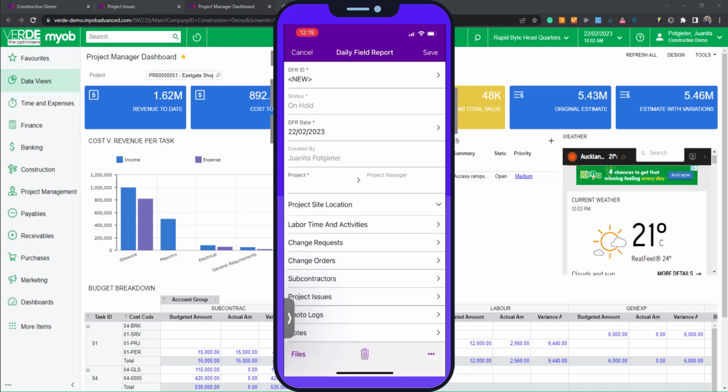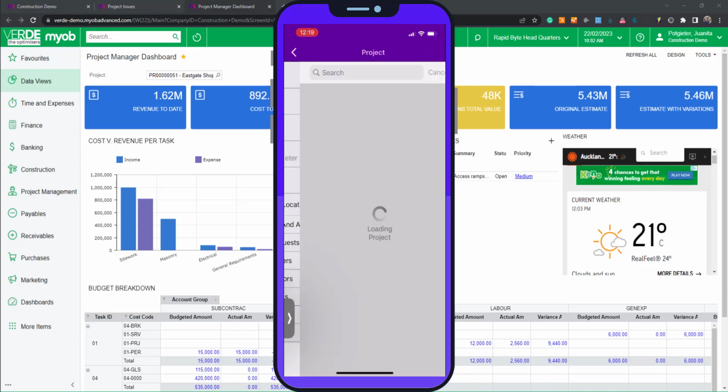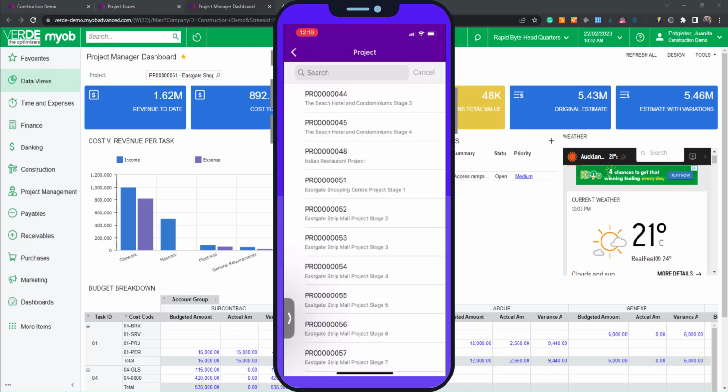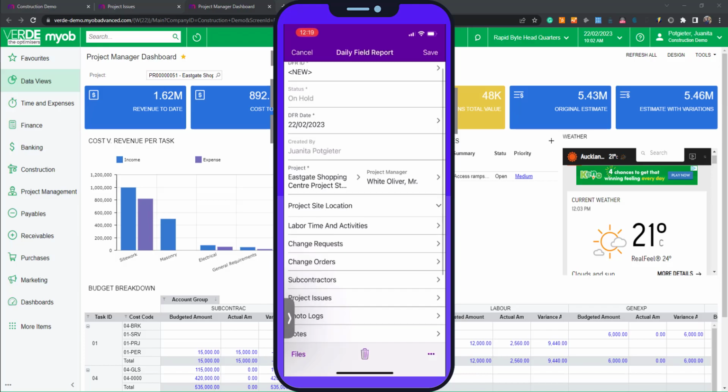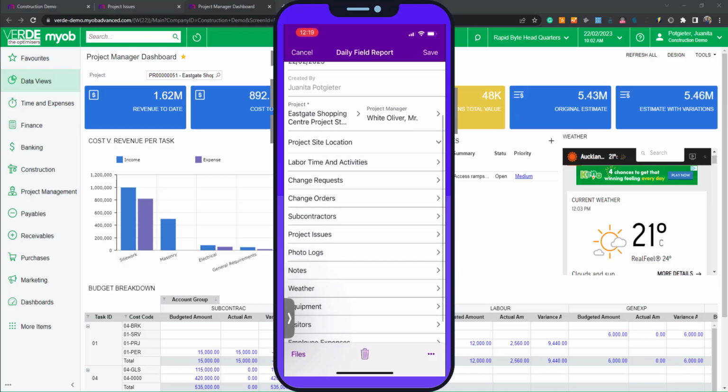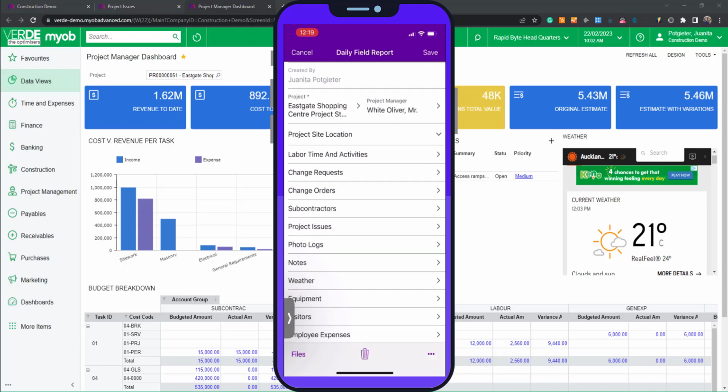Upon selecting a report, I can view the information about who created it, I can associate the relevant project, we can see who the project manager is, and I have various tabs like project site, location, time and activities. And this is where you can also link change requests or change orders that occurred on a specific project on the day to the daily field report.